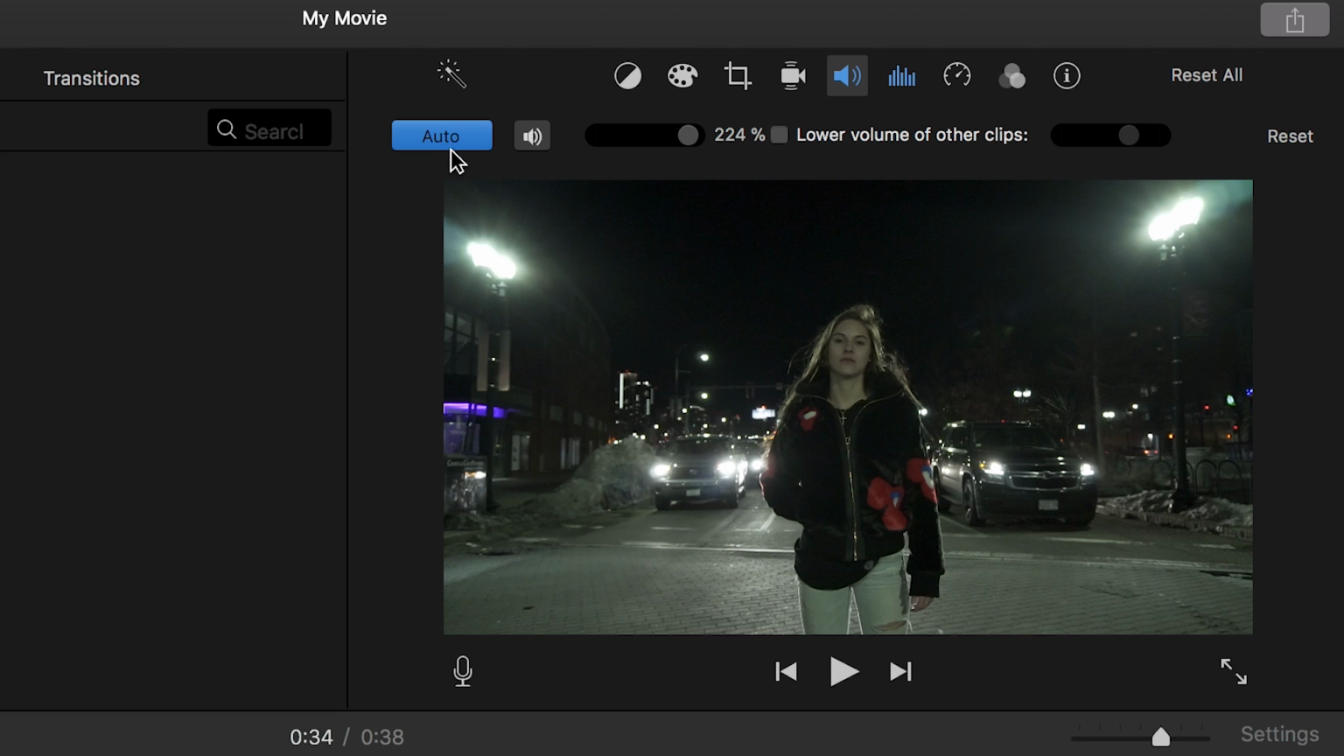Auto will automatically adjust the volume of your clip to make it louder or quieter depending on the other things playing around it or the overall volume of the clips in the video. This little button right here, which looks like the same icon we just clicked on but a little smaller, will simply mute your audio so it doesn't play. And if you want to unmute it, you just check that button again.